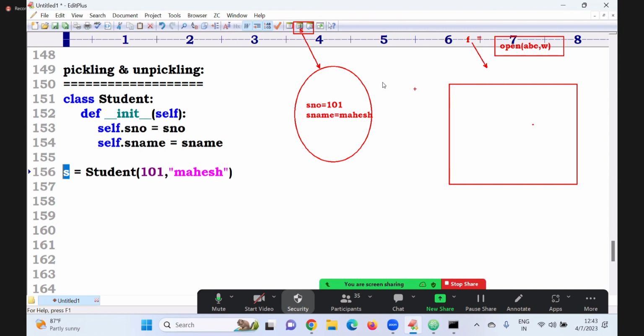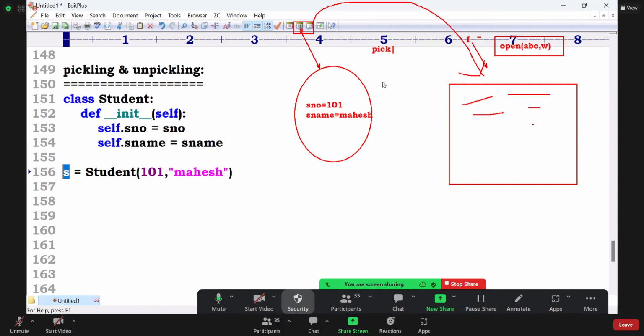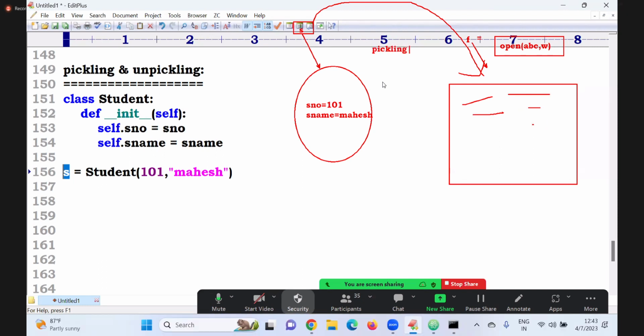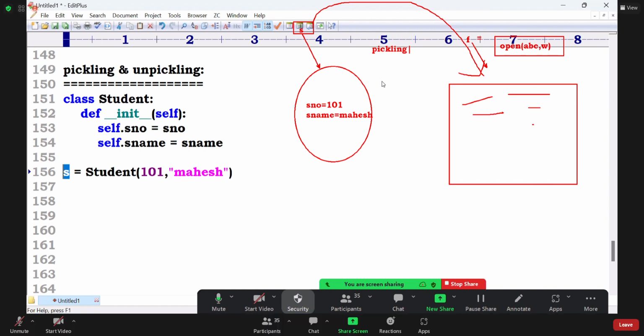My requirement is, for future usage purposes, I want to store it permanently into a file. I want to store the data in the file. That type of one object state, what is it, student object? S is a reference. One state of the object I want to convert into the file. That process is called what? Pickling. So what am I doing here? I'm writing data to the file. If I am writing one object state to a file, that is called pickling.